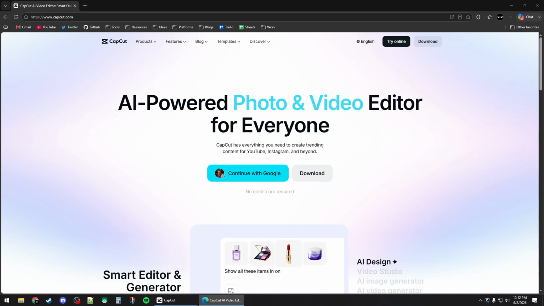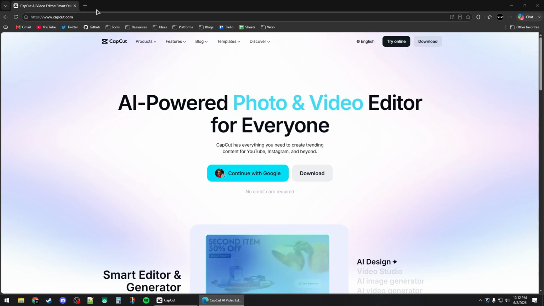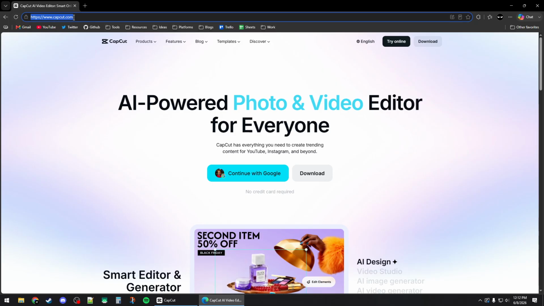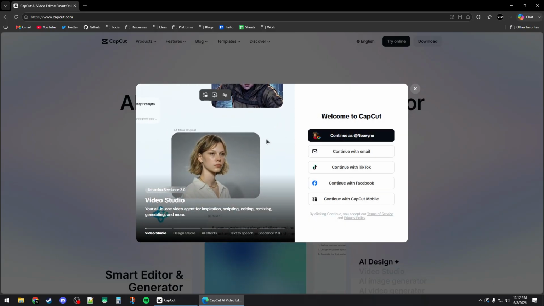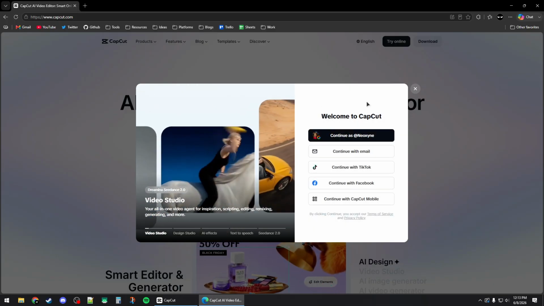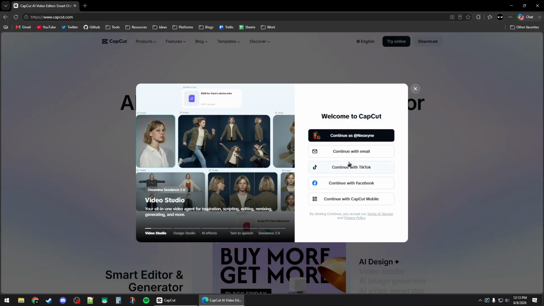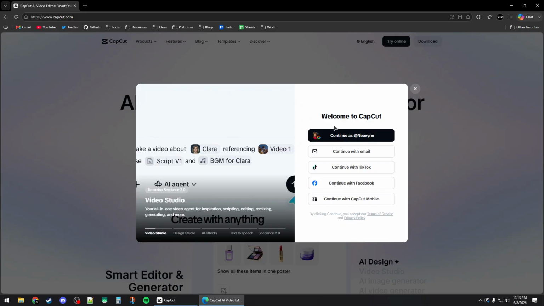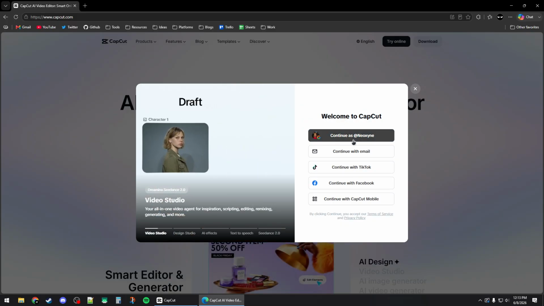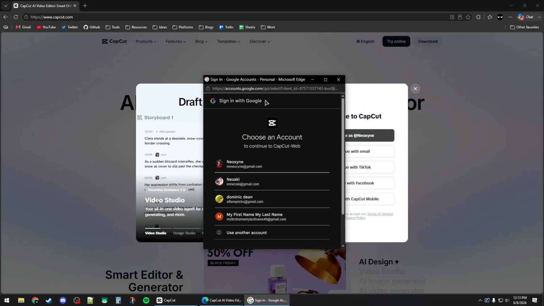How to use CapCut in your browser. So first, you want to open up your browser and head to CapCut.com, and then you want to click on the Try Online button. This will require you to sign into your account or create a new one if you don't have one already. You can basically use Continue with TikTok, Facebook, or Gmail to sign up or sign in quickly. I'm going to use my Gmail.